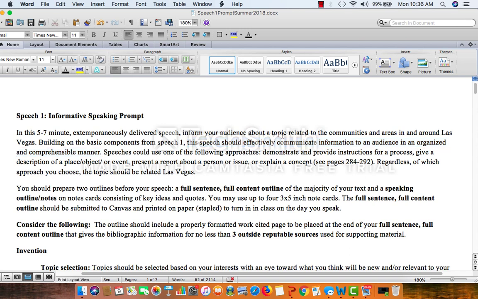Speeches should use one of the following approaches, and I'll get more into this with some more lectures. So demonstrate and provide instructions for a process. Often in other public speaking classes, they'll literally do like a how-to, like how to make lasagna, how to make 7-layer dip. And we're interested in more like local topics, but you could also teach us how to do something locally, how to go rock climbing locally, how to catch the bus, how to use public transportation in Las Vegas, right? Those are all acceptable and would definitely work.